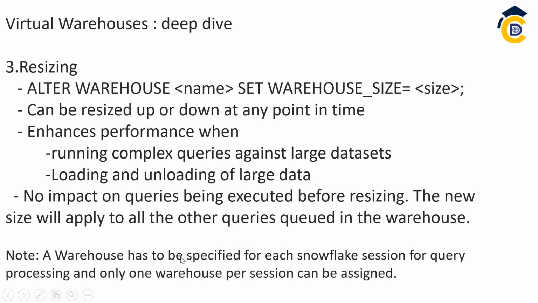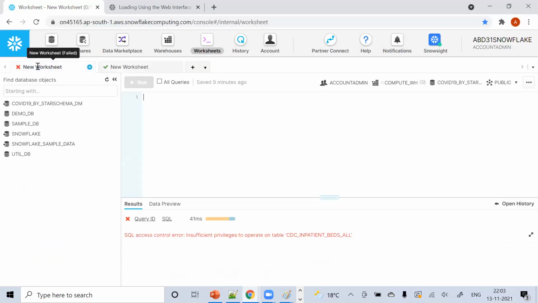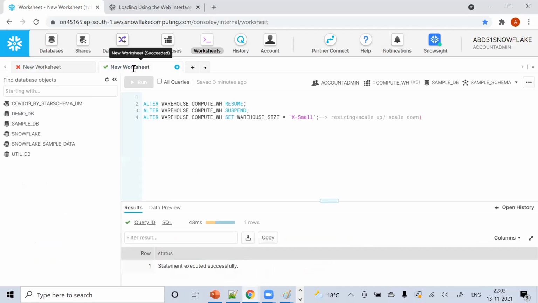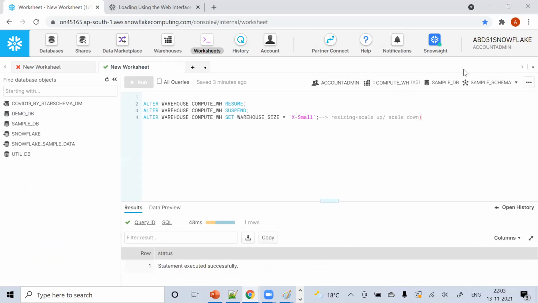And the note is, this you already know, but let me read it out. A warehouse has to be specified for each Snowflake session for query processing, and only one warehouse per session can be assigned. Our session is nothing but the worksheets that we open here. This is session 1, session 2, and each session has to be assigned a warehouse. In some cases, it is not; we will know when. But 90 to 99% of the time you have to assign a compute warehouse, guys.